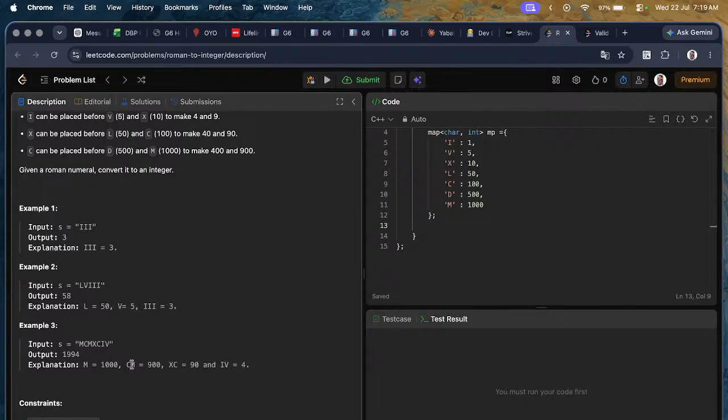So now let's calculate this thing. MCMXCIV. So for M we got 1000. For C, if C is less than what M is, yes. So what do we do? 1000 minus 100, that is 900. Then we add this to answer 900, that is 1900. And we do one more I plus plus, means I have now moved to X.